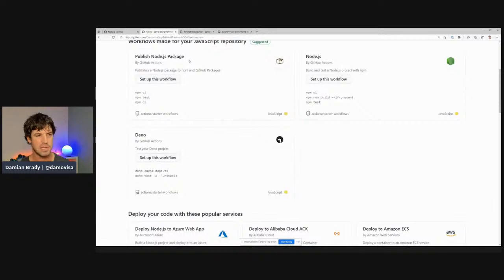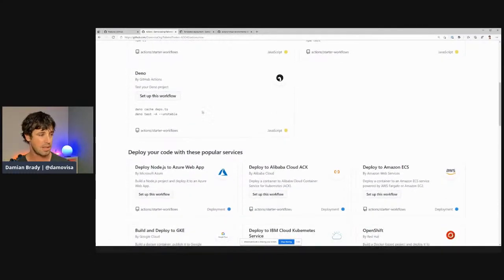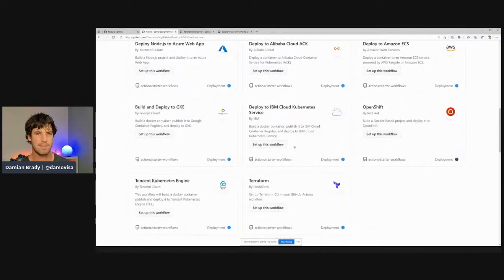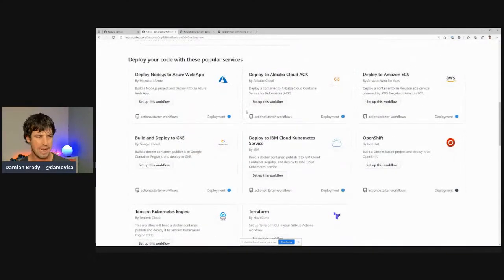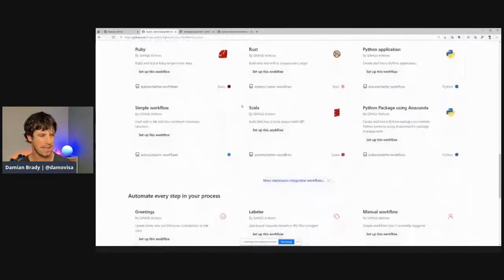So some examples, if it's a Node application, you might use these ones. Deno, I think, is Node just with TypeScript. Then we've got deploying Node to Azure, deploying to Alibaba Cloud, ECS, GKE, GCE. So GitHub really doesn't have a preference around where you want to deploy. It'll let you deploy anywhere. We're going to deploy to Azure, obviously, so I could use that deploying Node to Azure Web Apps, but I'm using C#, so I'll use something else.